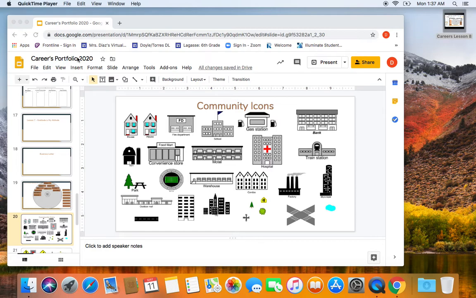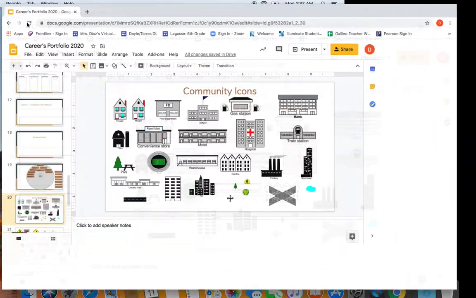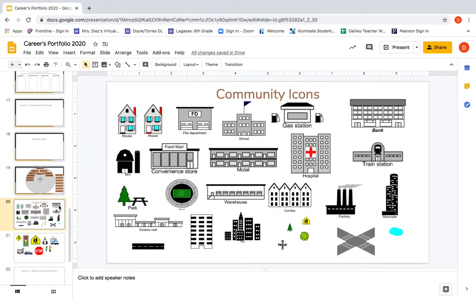We are going to be looking at lesson 9 of our careers portfolio. We are almost finished with our careers portfolio. So once again, we're going to go to lesson 9 here, and lesson 9 starts actually on slide 20. It is slides 20, 21 through 22. Slide 22 is where you're going to be doing the bulk of your work.